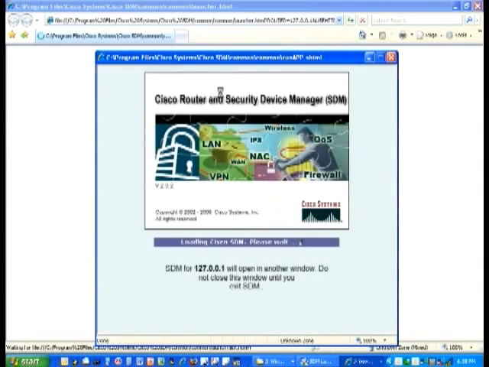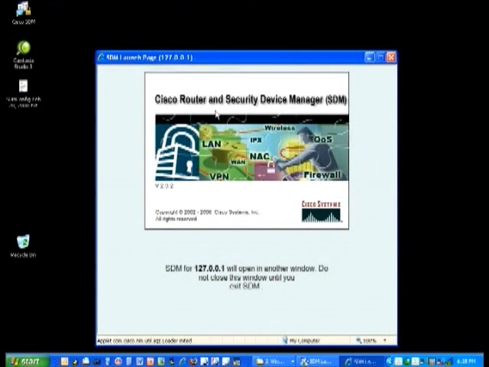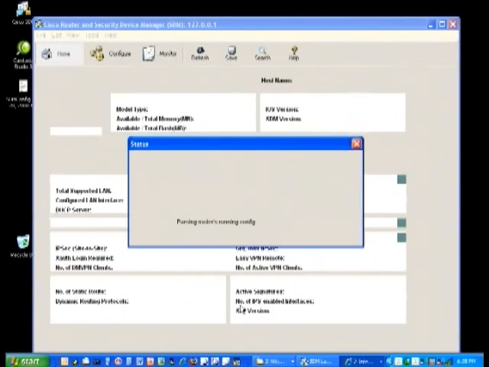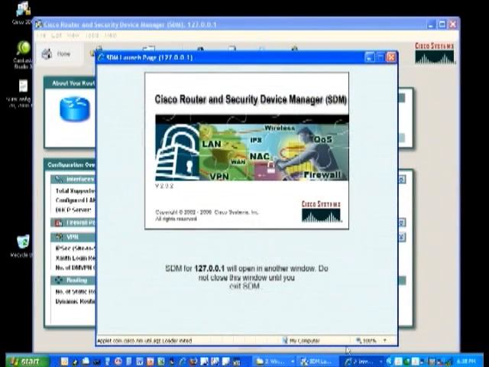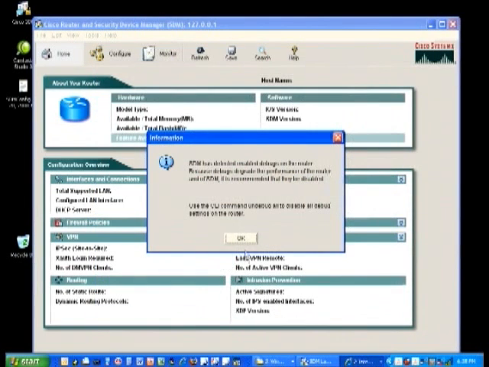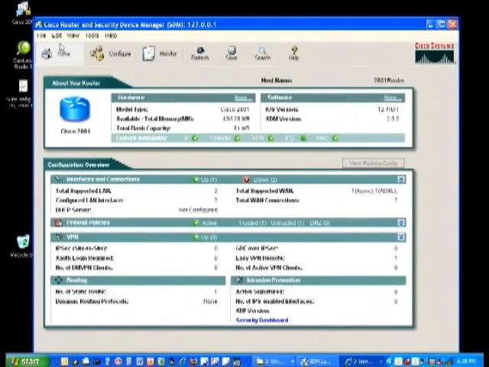Phew. So I'm always grateful when this comes up. This is one screen that comes up that has to stay up. This one back here does not. This one has to stay up in the background. SDM opens in another window. Let me show you that again. And do not close this window until you exit SDM. Okay, so we'll come back here again.